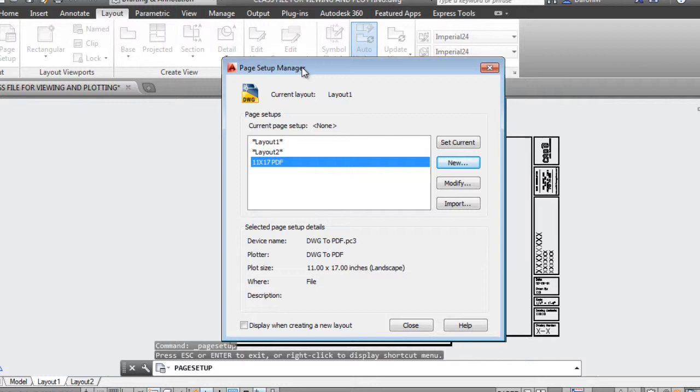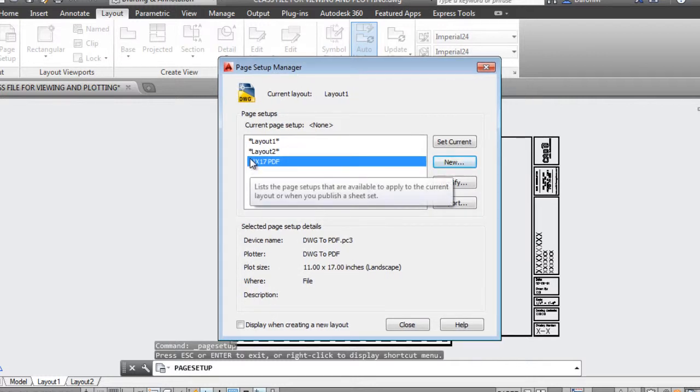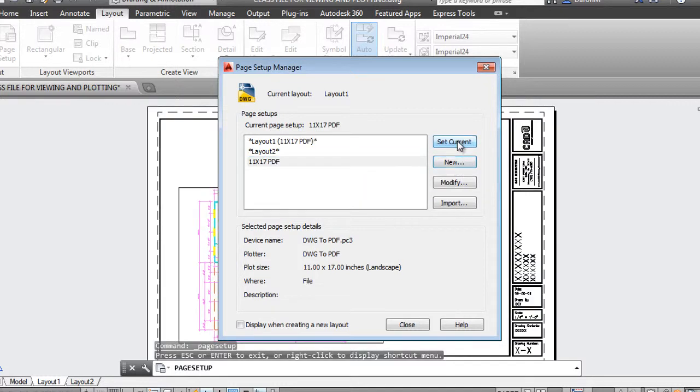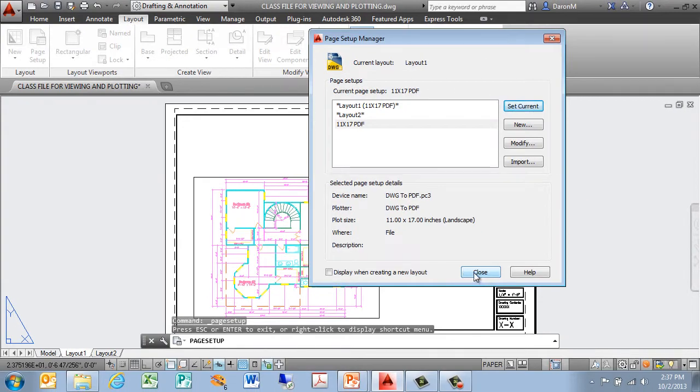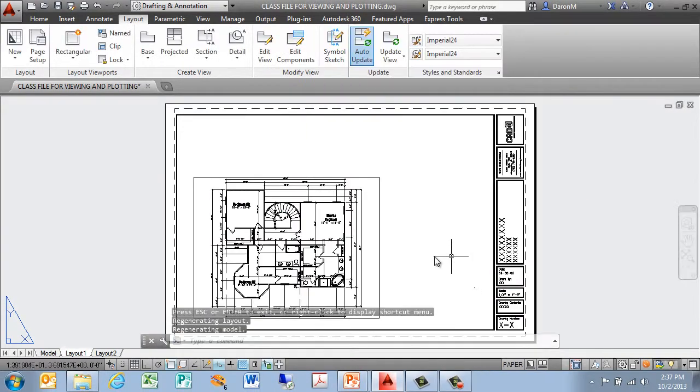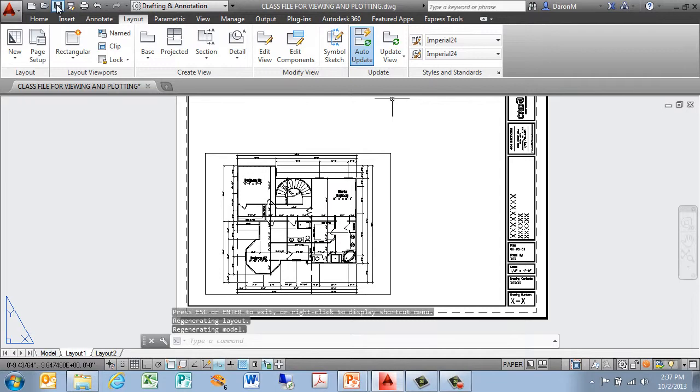And then finally, you need to set this 11 by 17 PDF page setup current. So with it highlighted, click Set Current, and now you've attached this page setup to your layout. I'll close Page Setup Manager and I'll hit Save.